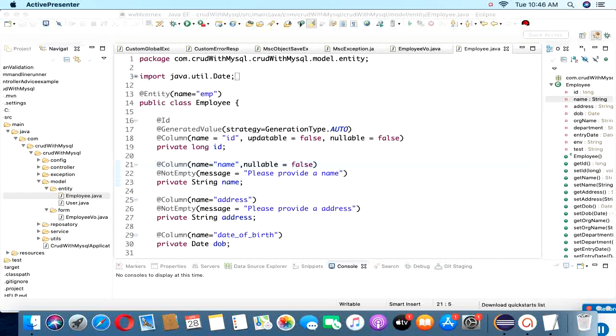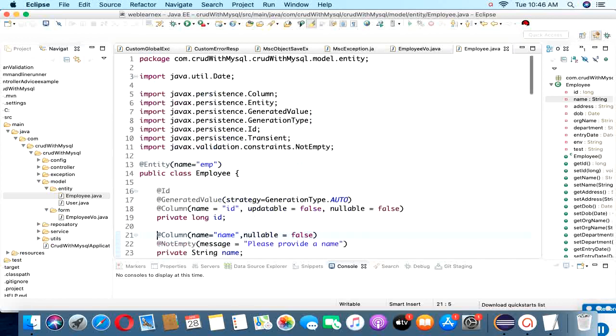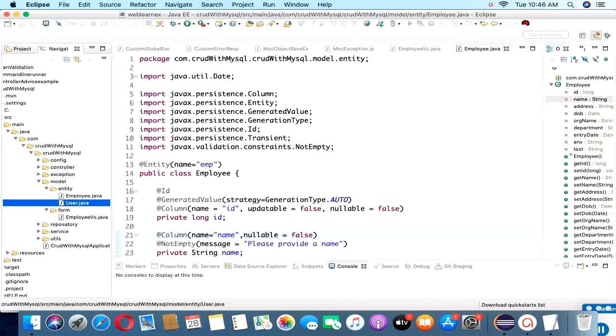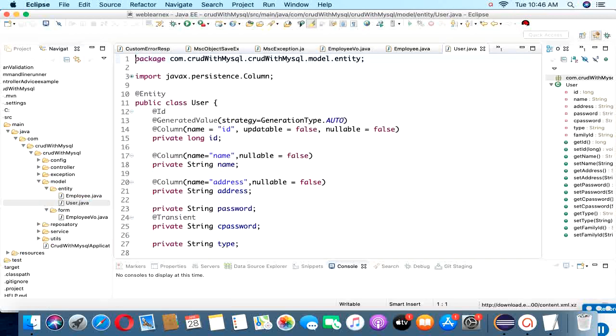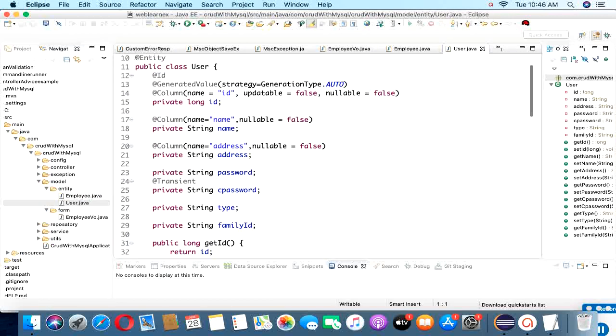So I have used Hibernate JPA. So these are all the annotations of Hibernate JPA. Same thing I did for the user. So nothing is new here. Only I did not create any validations, bean validations. So this is the plain one.